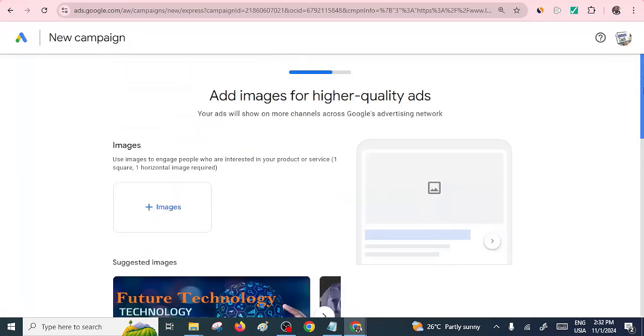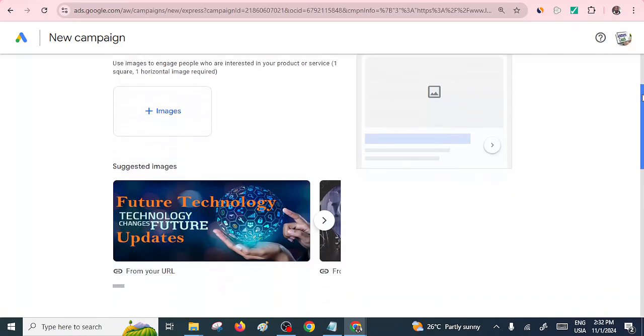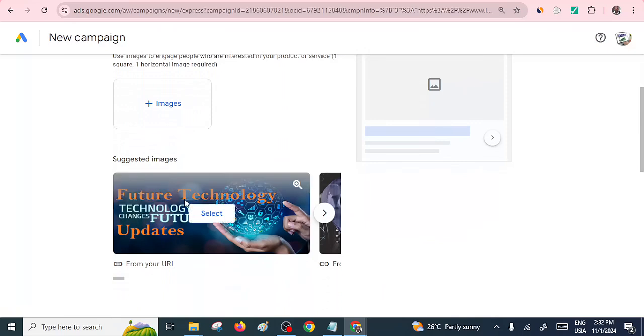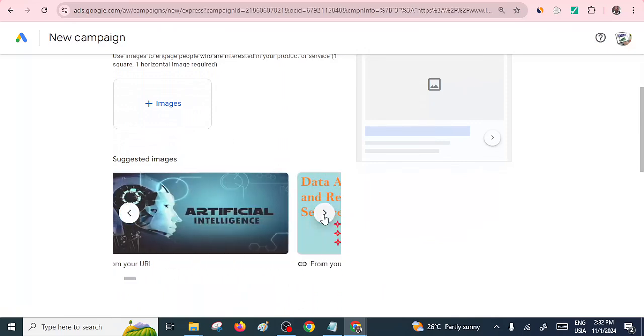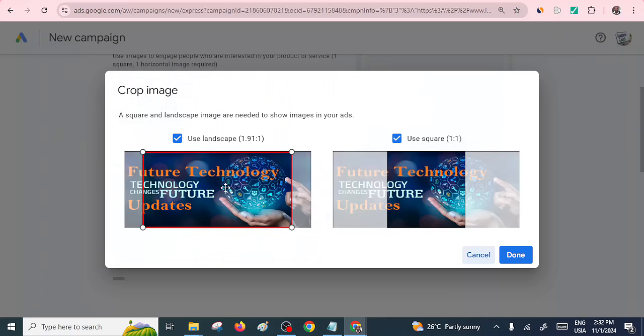So the next step, we are told to add images for higher quality ads. So ensure that you select one of the best images. Again, since I connected my campaign to the website, it's suggesting some images from my website, right? So I can only select one. Let me go with the first one. So I select that. Okay, I think that is okay. All right, I'll just say done.